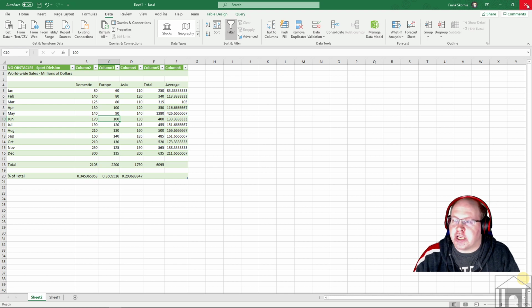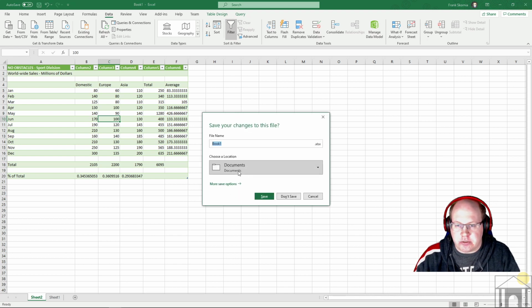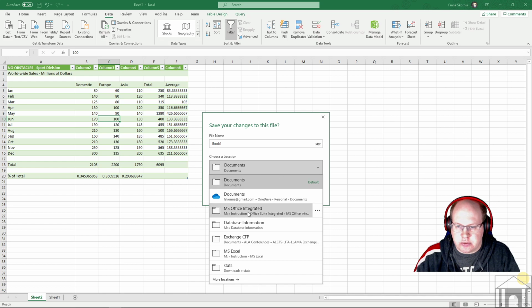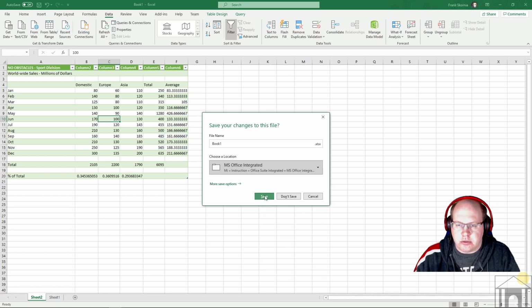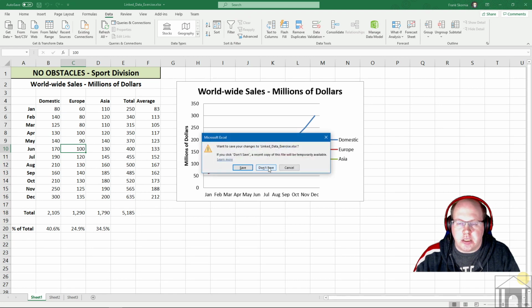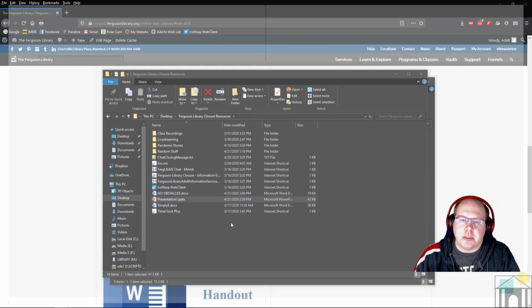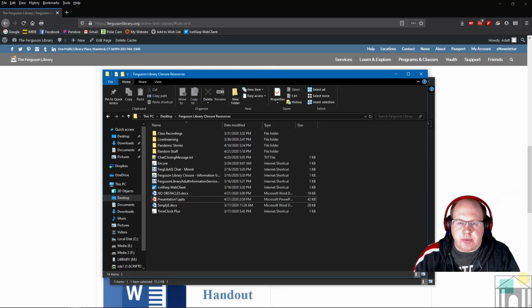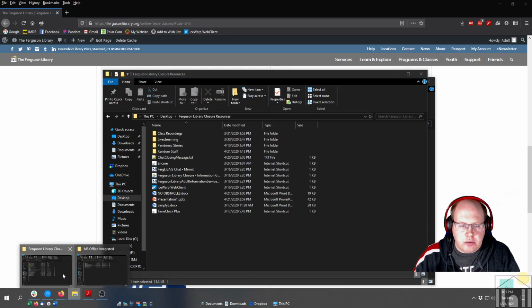Now, if I actually close and save this, I'm going to save it in here and call it Book 1, it doesn't really matter. I'm going to close this, save, why not? And now I'm going to reopen those up again.